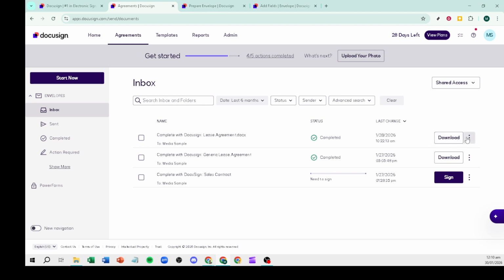Drafts are envelopes you've started but haven't sent yet. Waiting for others shows envelopes that are out for signatures from someone else. Needs to sign is where you're the next signer. Completed stores finished, fully executed envelopes. Use these views to prioritize your day and combine them with search if you know a subject line or recipient.